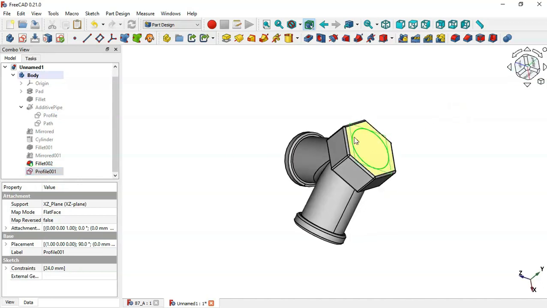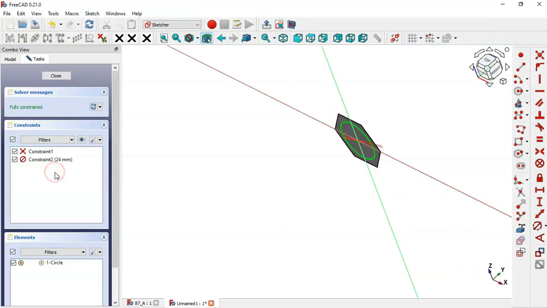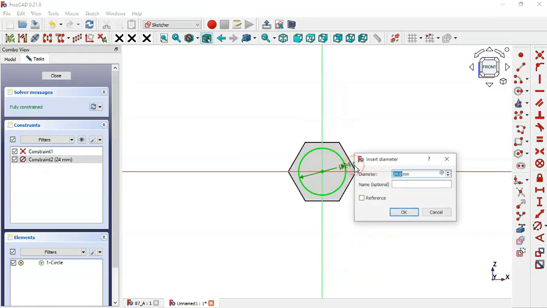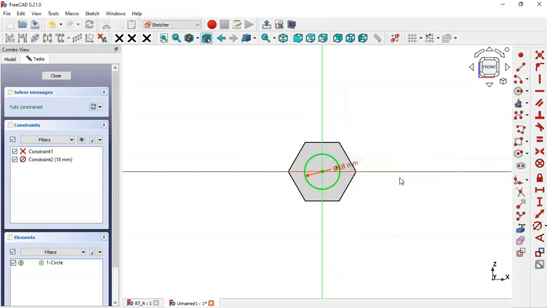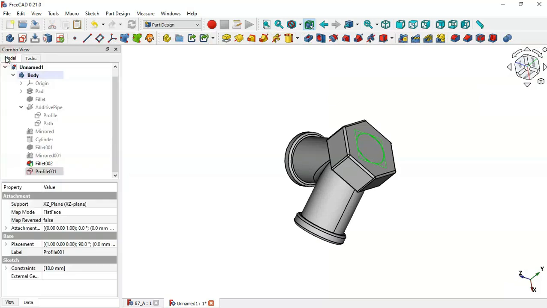And now as you can see we have this sketch, and then we'll change the diameter of this circle. So double click and change this diameter to 18 and then leave the sketch. Okay, and go to the model, and next we can create the hole. What you need to do is first select the profile in the tree view and then go to subtractive tools of PartDesign and select the subtractive pipe.